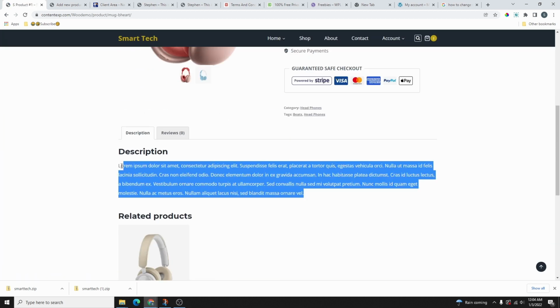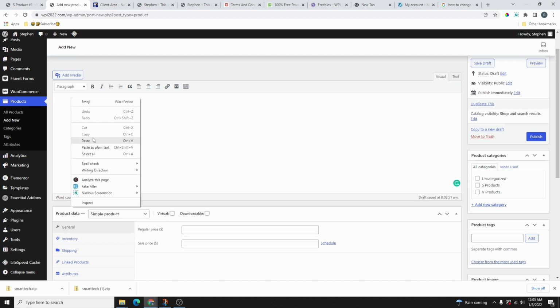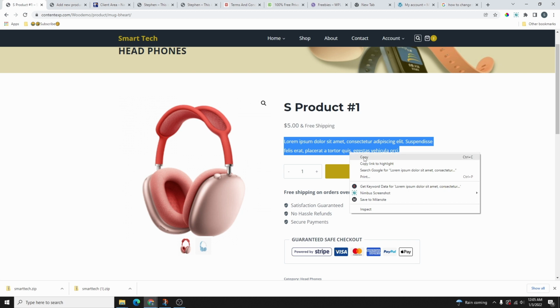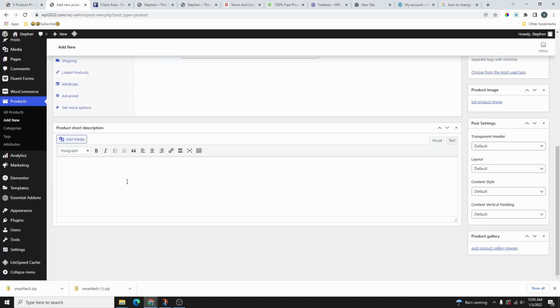So let me copy this, and then we can go ahead and paste that here. So this is where you describe your product, and then over here you can see another description that we have here. This is called the short description. If you scroll down here, you can see a product short description. So this is a brief explanation of the product.